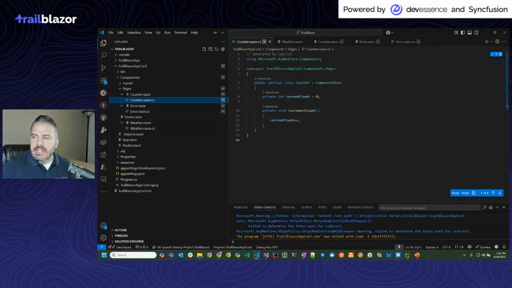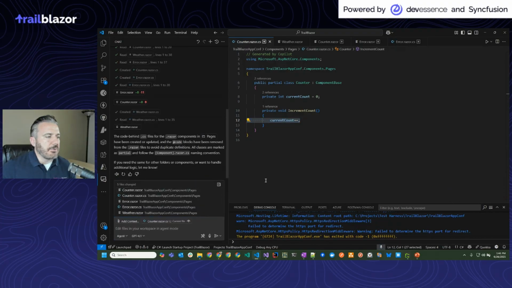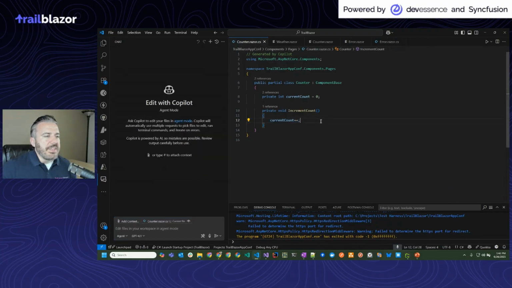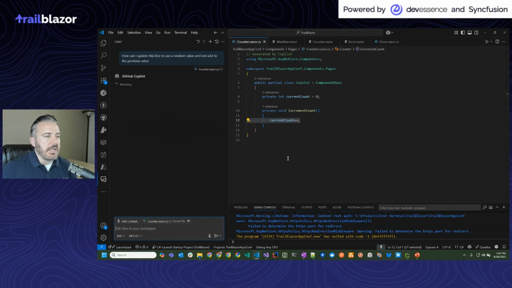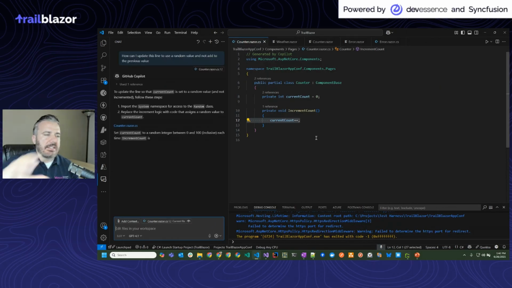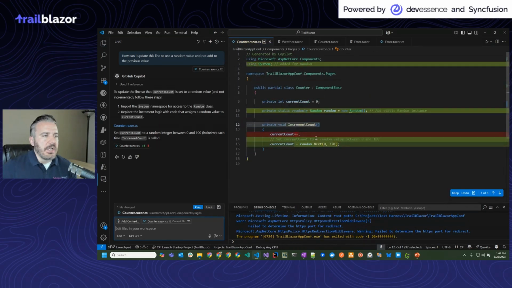All right. So going back over into our application, there's one way, but let's go ahead and add some additional new functionality here. You see how this is just incrementing on this static count. By the way, I'm going to finish this one off. We'll keep that. That's good. This time I'm going to highlight this, and let's just use edit mode for this and say, how can I update this line to use a random value and not add to the previous value? So I want it to go ahead and make this. This is kind of a succinct operation. It goes ahead and creates a new random between 1 and 100.